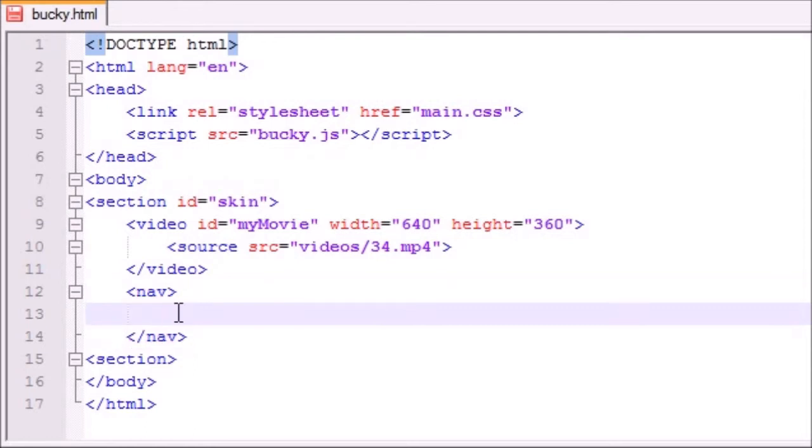Our buttons, our progress bar, and some other stuff as well. So let's go ahead and start off with the button. Now in this video player, I'm going to have one button. It's either going to say play or pause. Depending on whether your video is playing, it's going to change to a pause button. If your video is paused or stopped, then it's going to change to a play button. You see how that works?